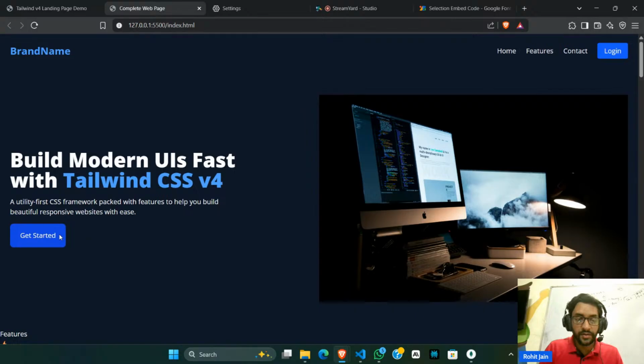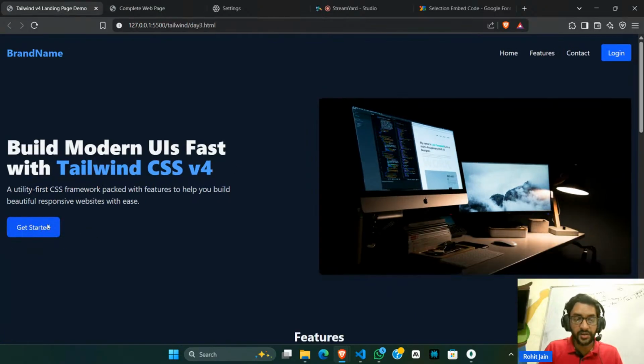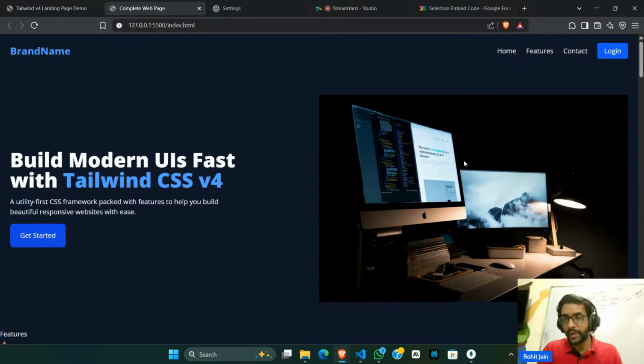Ta-da! The same thing that is happening here, and you can apply the same thing to this button as well. I'll leave that to you.